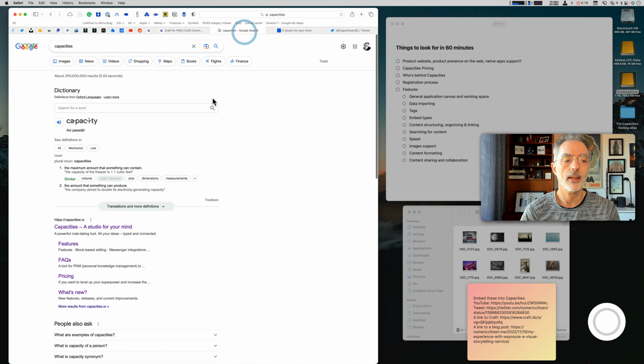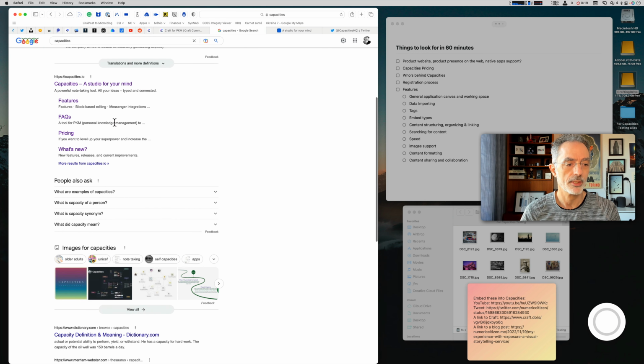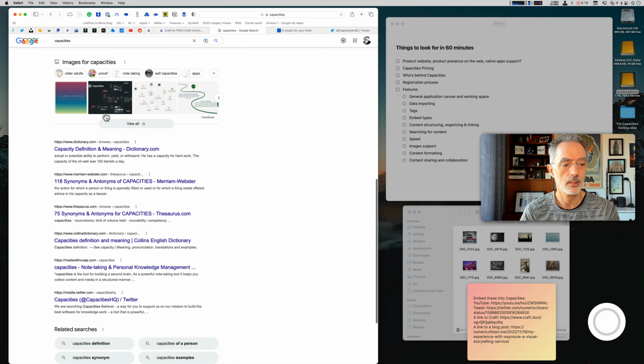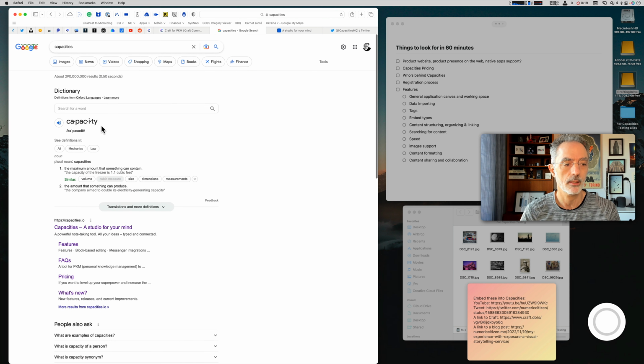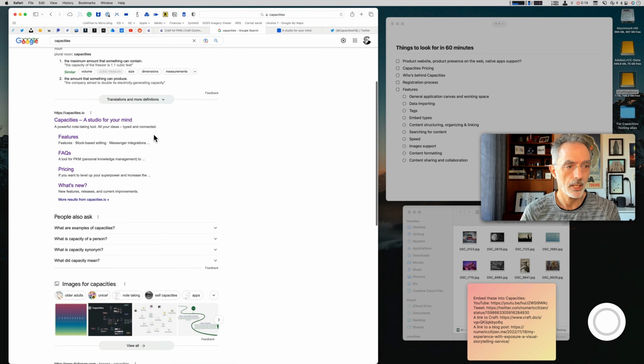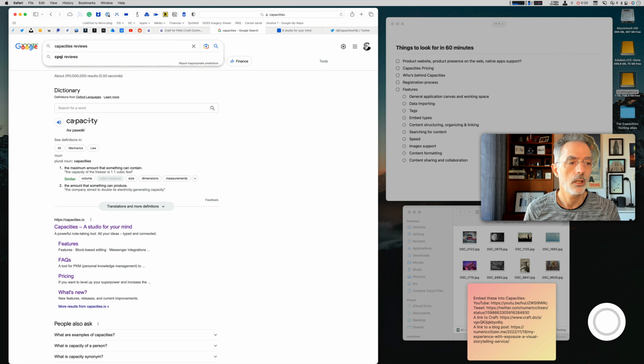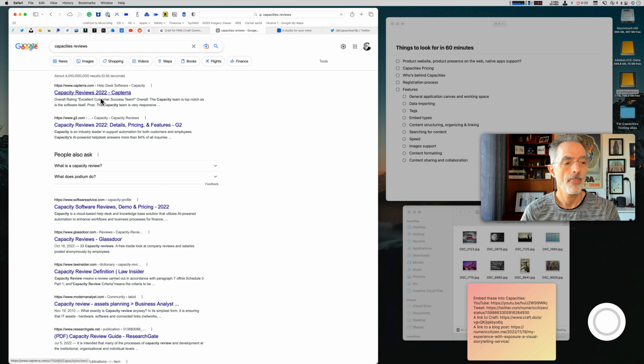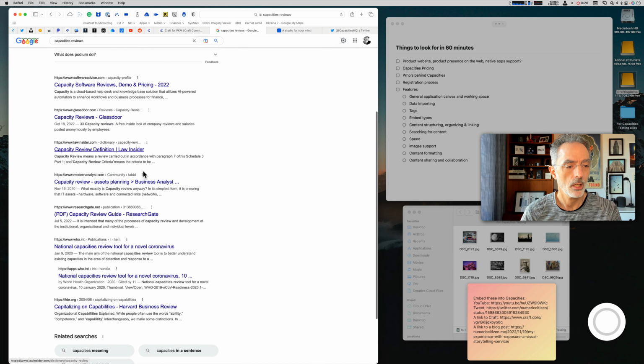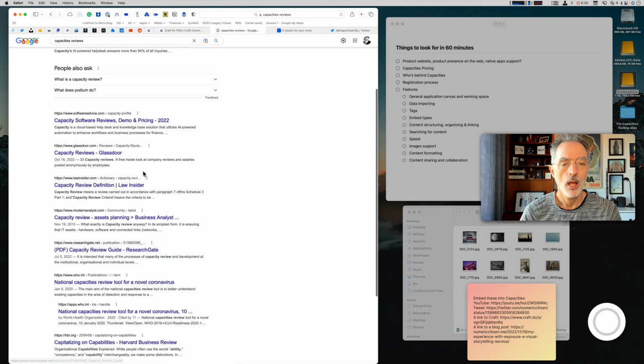You can easily find the application within Google. If you look at the Capacities search result, you'll see that the first thing that comes up is the Capacities website. I don't see a lot of reviews though. Maybe I should have entered Capacities reviews to see how it goes. There's not much reviews of Capacities, it seems.